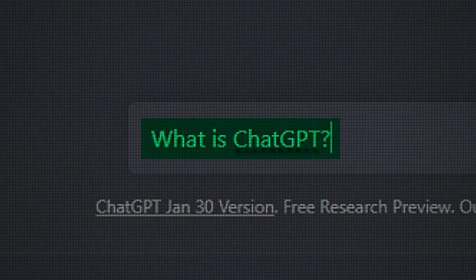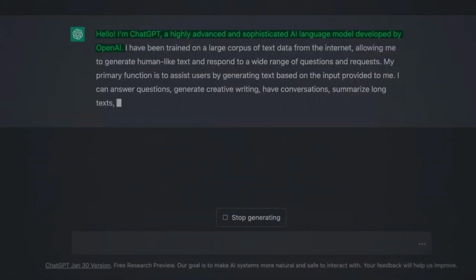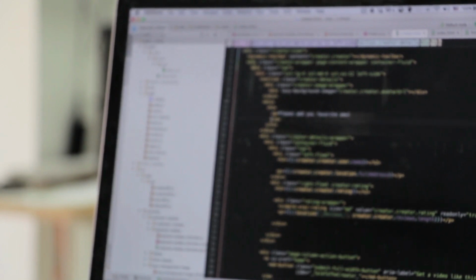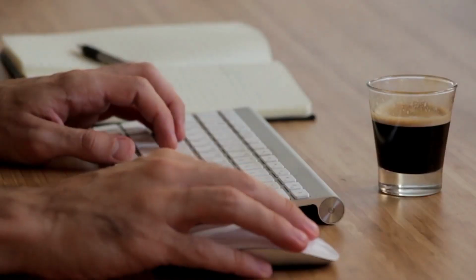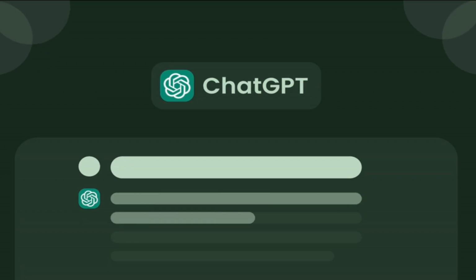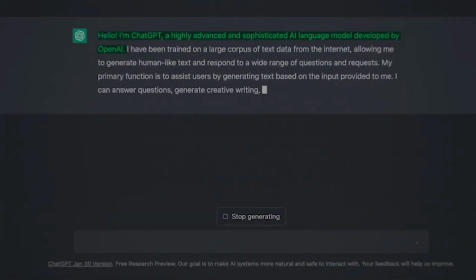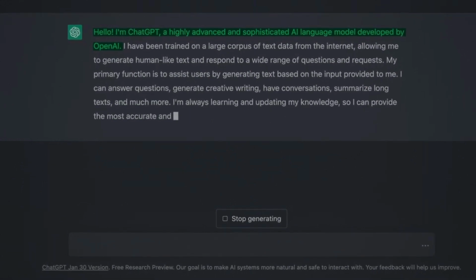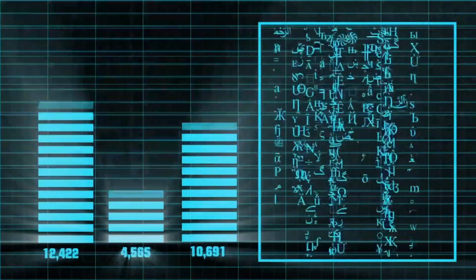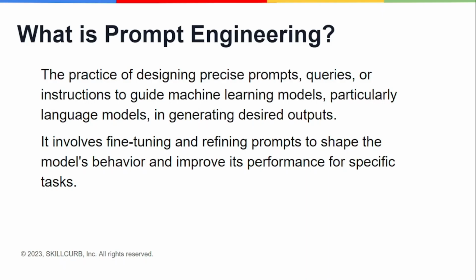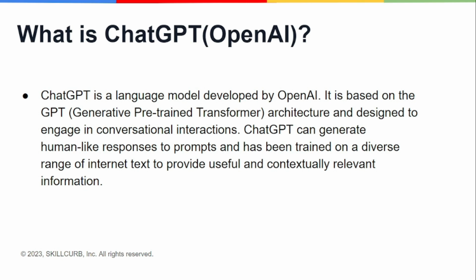So first of all, let's see what prompt engineering basically is. Prompt engineering is the practice of designing precise prompts, queries, or instructions, you can say, to guide machine learning models, particularly language models, in generating desired output. Basically, this is a technique in which you give prompts or commands to AI and instruct it, using machine learning models, to give you the desired or demanded outputs that you need. It also involves fine tuning and refining prompts to shape the model's behavior and improve its performance for specific tasks.